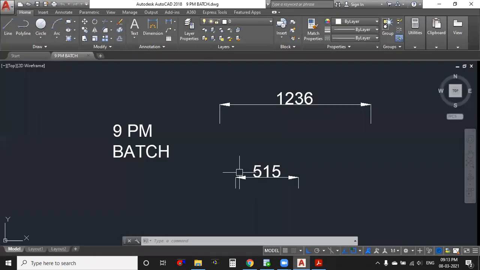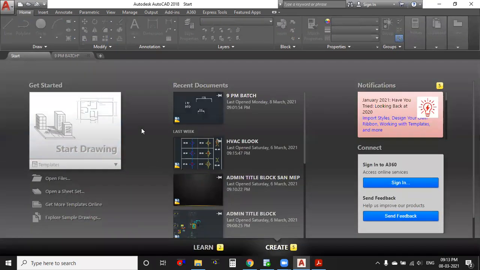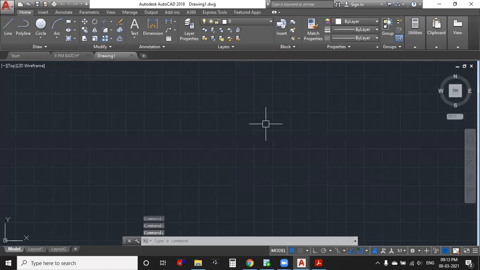So this is my AutoCAD. Again I'm starting a new AutoCAD. If you want to start a new AutoCAD again, see here you have the start button. Just click here and the main task will open, and go here, click start drawing. Once you click on start drawing, it will open. Before doing anything, you need to save this file somewhere.